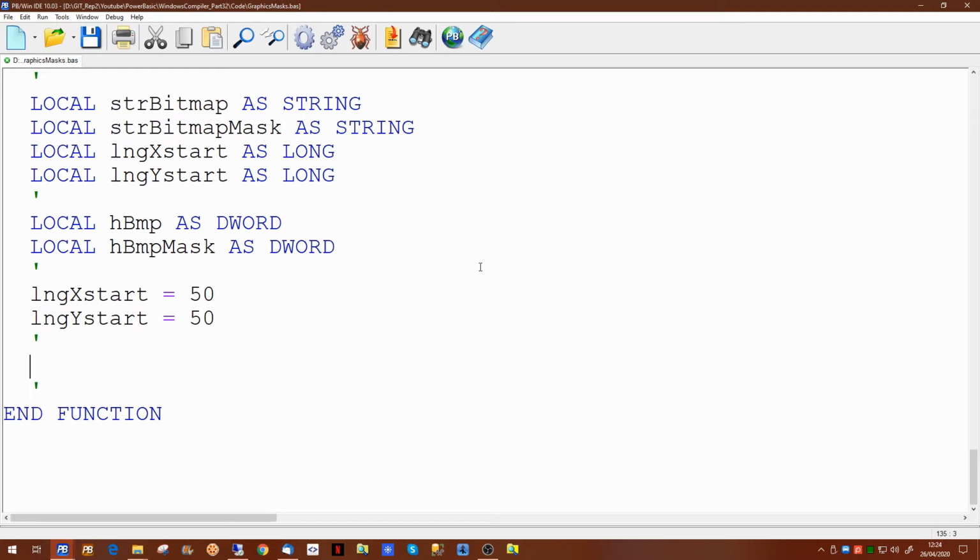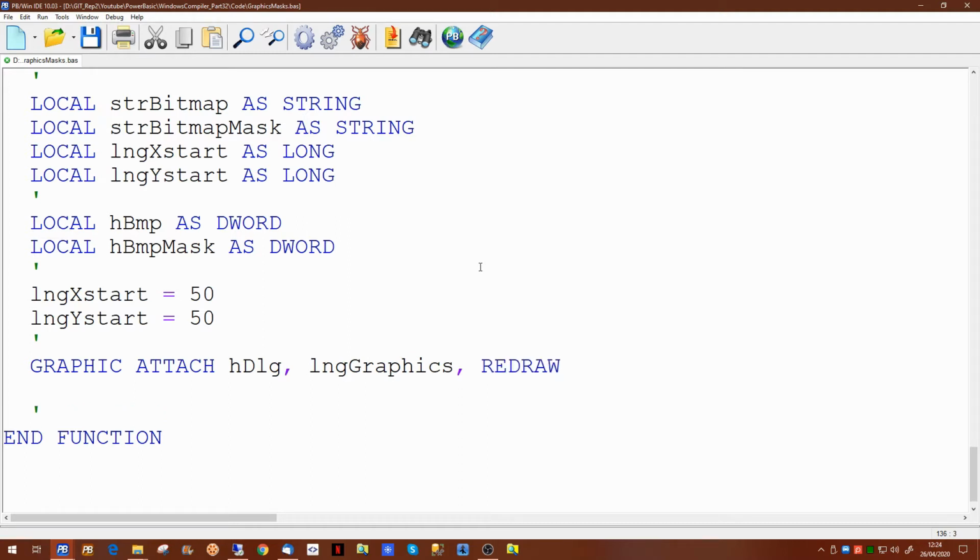Now, the first thing we have to do, since we have already created the graphics control on screen, is we have to attach to it. And we already have the handle of the dialog and the handle of the graphics control. Now we're going to use the redraw option on the graphic attach. What we want to do here is perform a number of operations upon the graphics control, but only display them to the user on the screen when we've finished doing all our drawing. This vastly speeds up the graphics control and displays everything to the user at the one time.